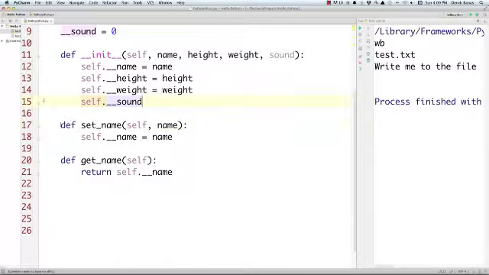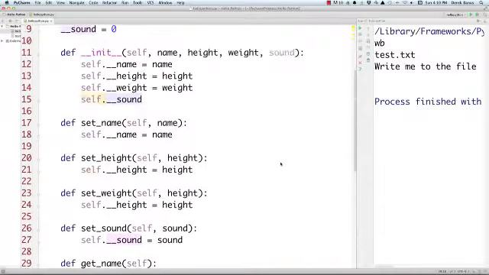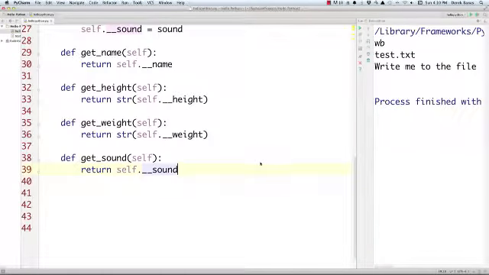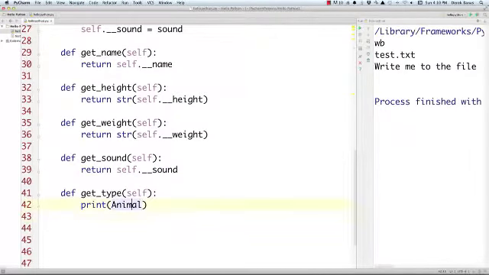Now what I'm going to do is create setters and getters for all of these different guys. And there you can see setters and getters for every single one of these different variables we have defined inside of here. Another thing I'm going to do here, this is going to be used so I can demonstrate polymorphism. I'm going to have get type, which is going to print out the class name. So it's going to be animal. Put it inside of quotes, of course.